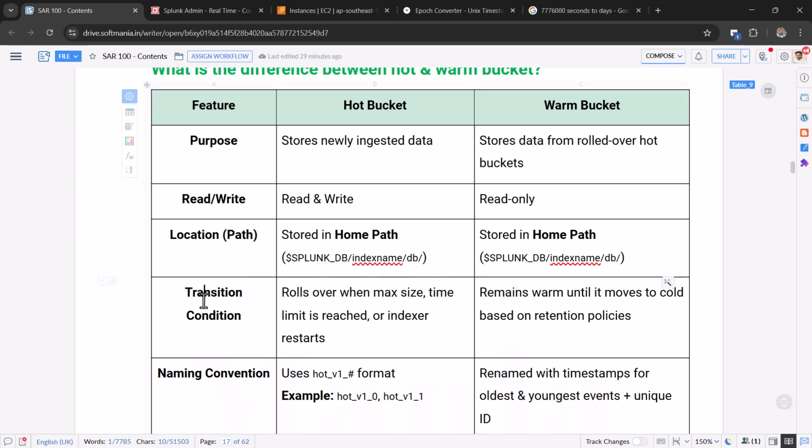Transition conditions: the hot bucket will get transitioned when the maximum size is achieved, or the time duration is reached, or the indexer is restarted. On these three conditions, the hot bucket gets transitioned into the next phase, which is the warm bucket.